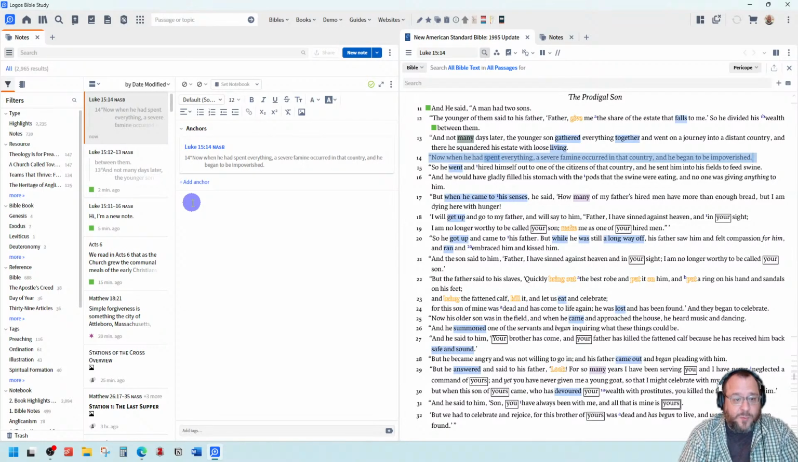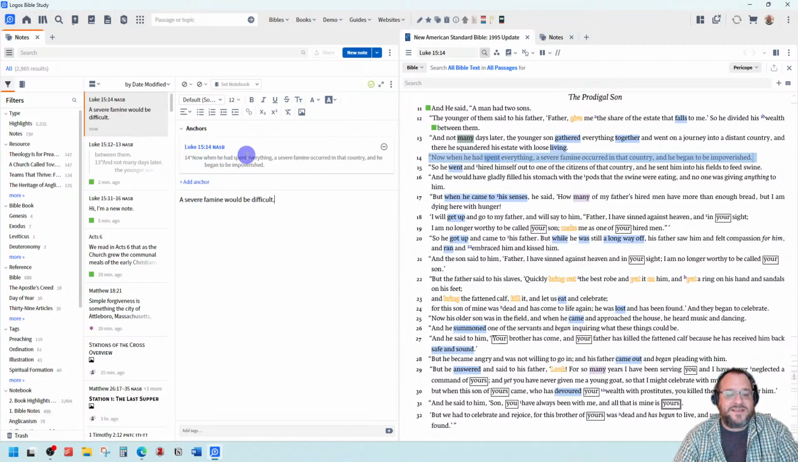So we could say a severe famine would be difficult. Quite the understatement, but Luke 15, when it says about the prodigal son, a severe famine occurred in that country. We've got this note, and it's anchored to that text, but now let's say that we want to make it show up somehow within this text.